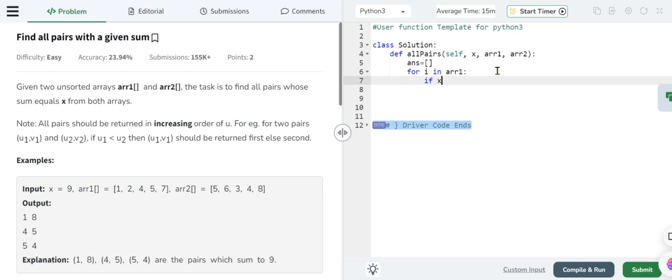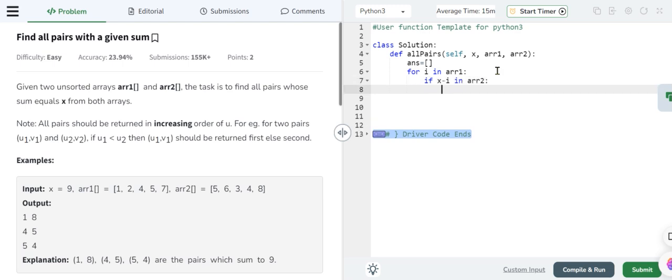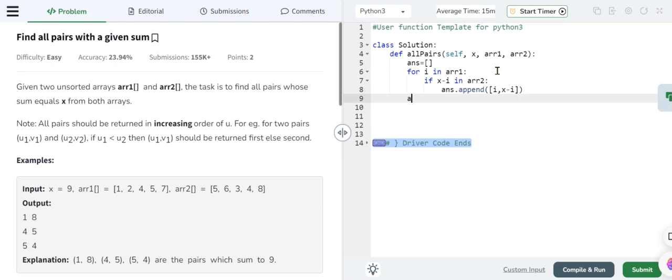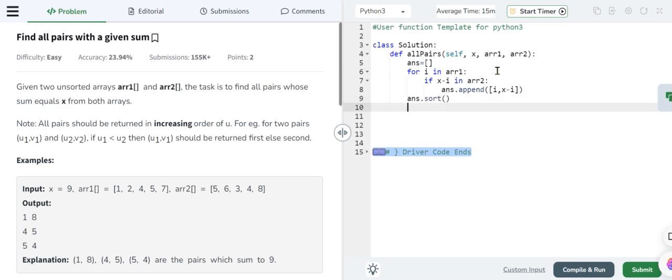We will check if x minus I is in array 2. If the condition holds true, then in the answer array we will append I, x minus I, and then finally we will sort that answer array and return answer.